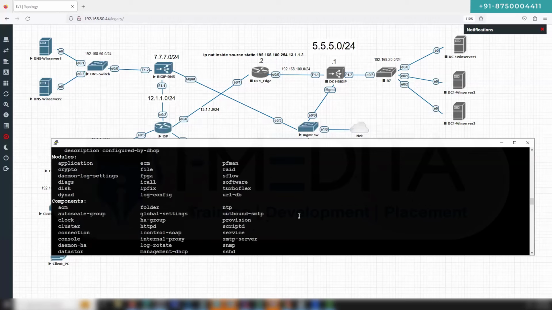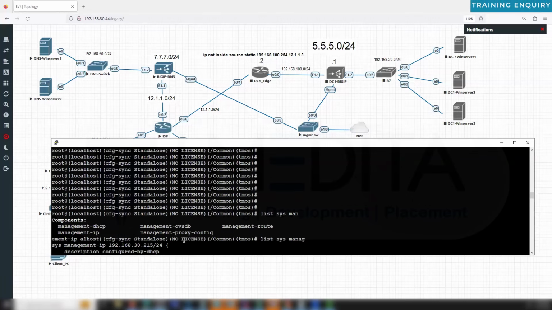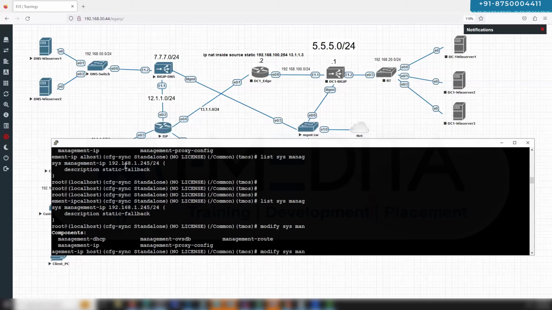So if you look at the IP address, what it obtained before was 1.245. That's the default IP address. So that's what it obtained, but it was a kind of static fallback. That's the default IP address.